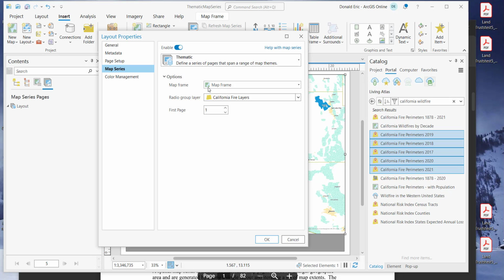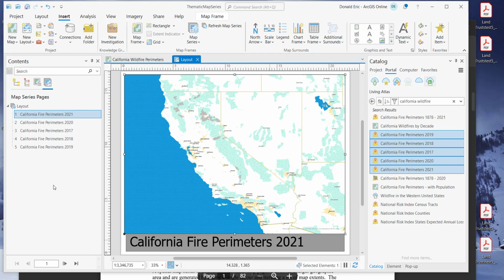Now, each of the maps in the series, if you click through these, it's going to update to give you the information for that particular map in the series. So right now it's displaying California Fire Perimeters for 2020. Change it over to 2017. Right, it displays data only for 2017.